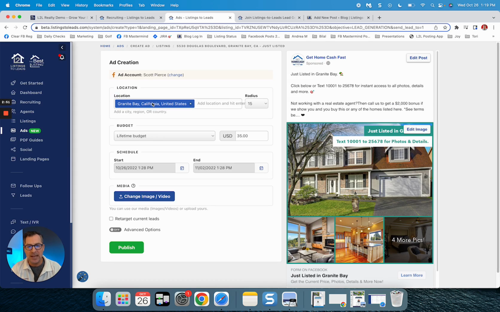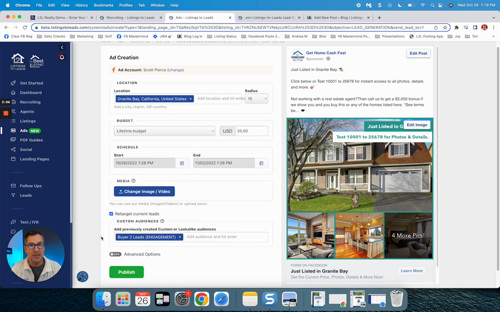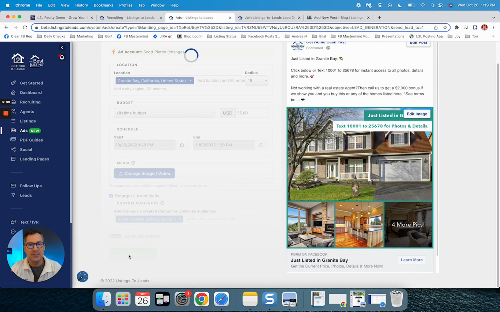You can see the location auto-filled. Everything is auto-filled. They can change the budget if they want. They can change the start end date. They can change this and use a video if they wanted to. They could retarget. So if they've got a custom audience that they want to target, they can totally do that as well. And literally just click publish.